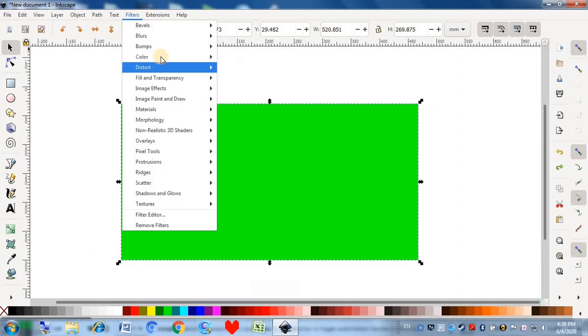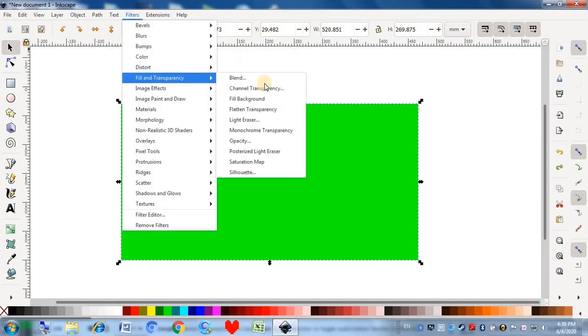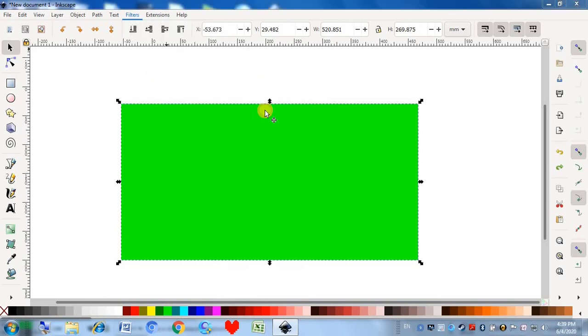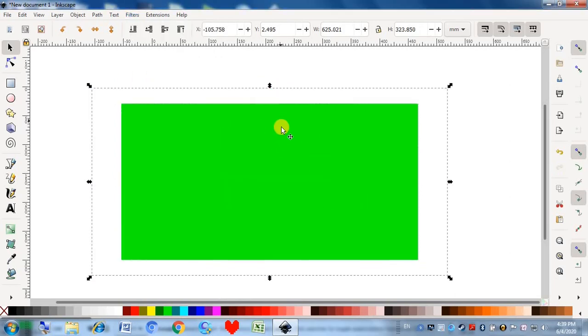Filters, fill and transparency, flatten transparency. So this doesn't have that much effect, but it just flattens it out. This is a really great option for thumbnails to make your thumbnails look pop, and it will look very nice.